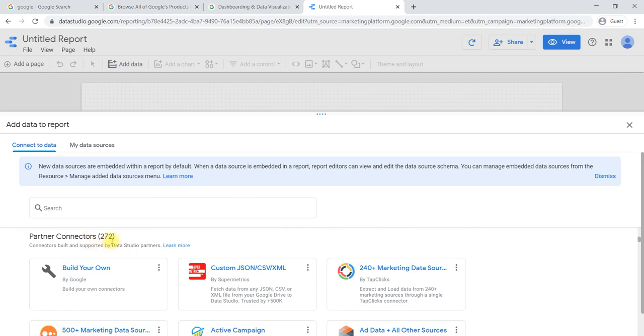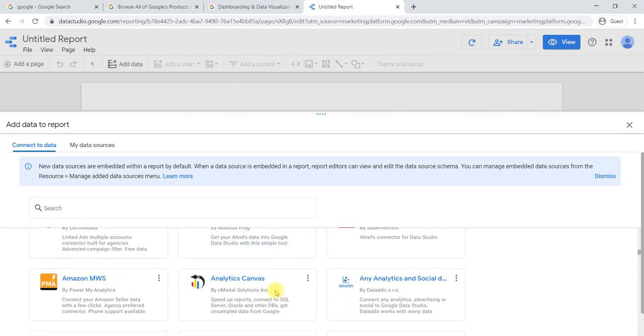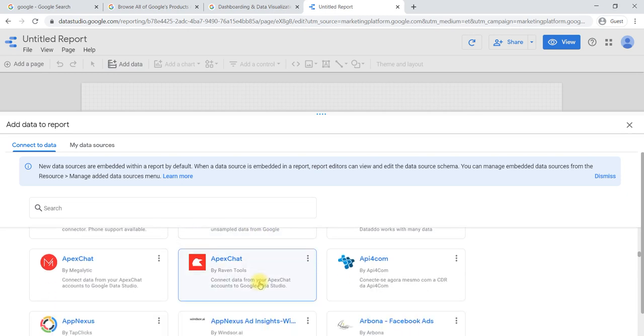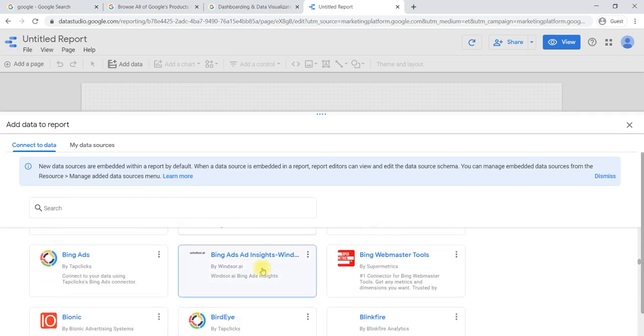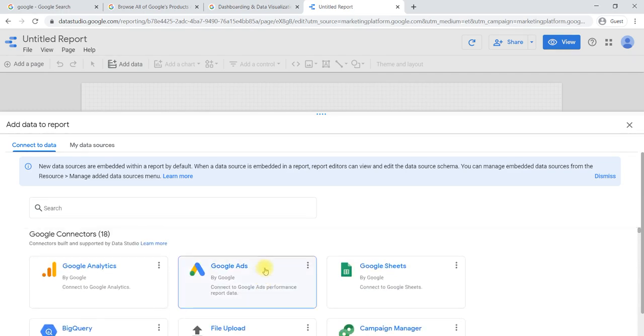From other 272 platforms you can connect. In the sense, any other platform where you are running ads, or where you have created some canvas, like this platform, Apex chart, something you have done, those data also you can connect. So first we will learn about a basic one, that is connecting Google Sheets.